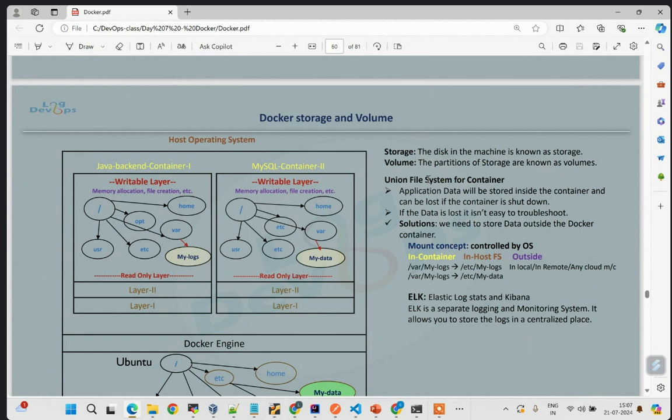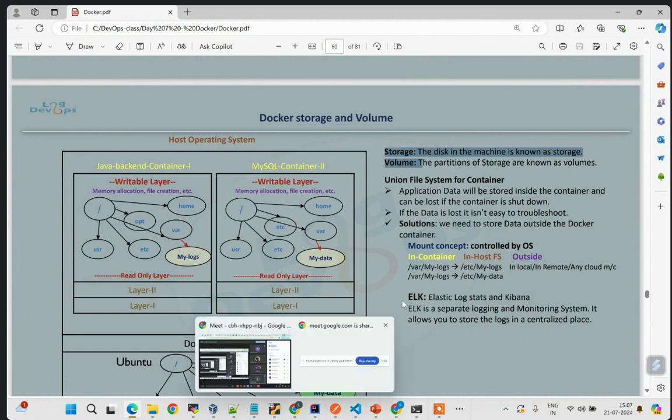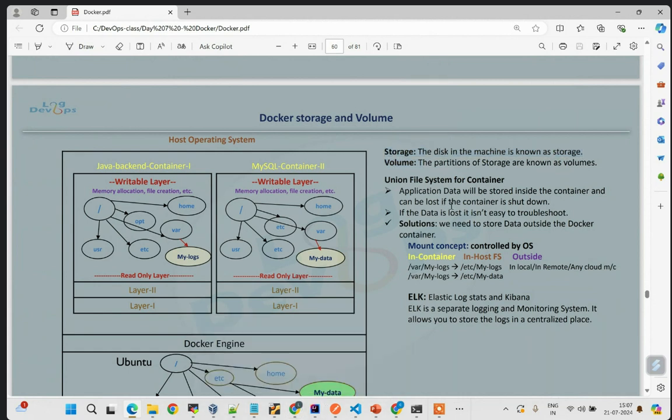Both definitions are clear to all, right? Volume is a part of a storage. You can tell it in that way. Yes, we can also say volume is a part of storage.